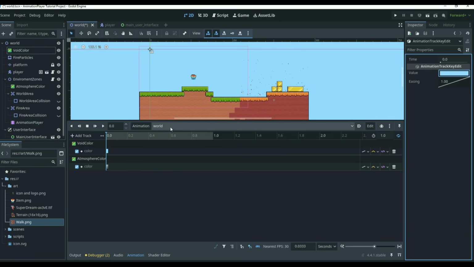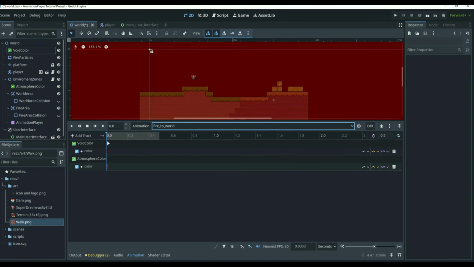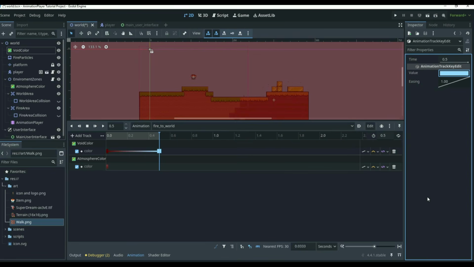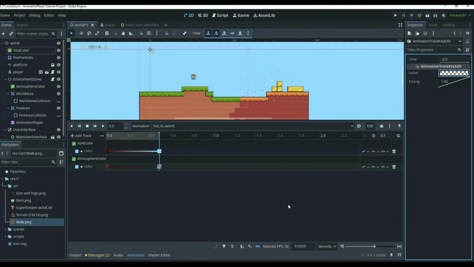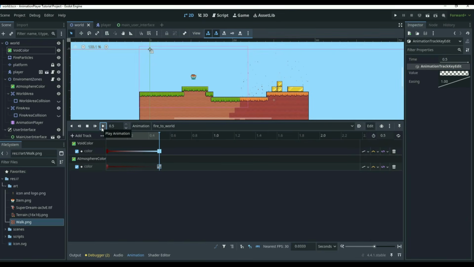Back into our fire to world. And we can keyframe this at the very end, right? This blue, just like so. And then down here, we want our atmosphere color to fade into transparent again, just like that. So that's going to be from our fire to our world. And this right here is looking good.